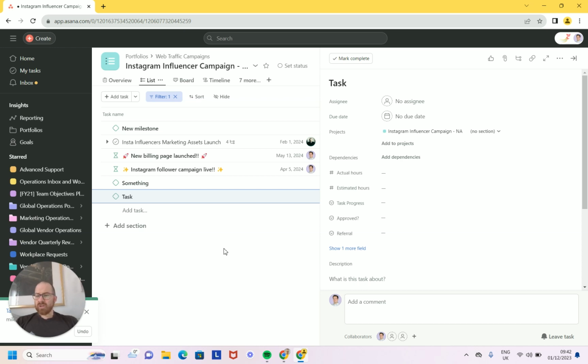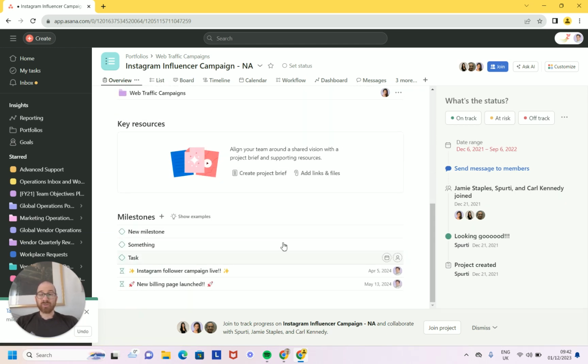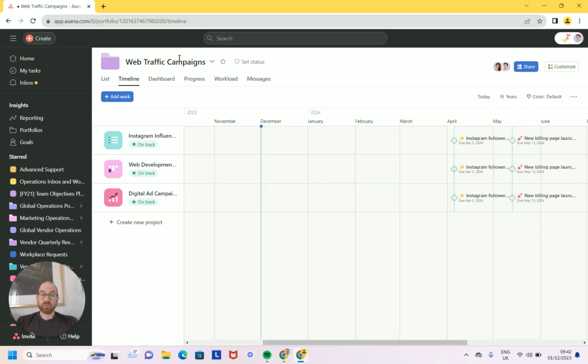Now, there's some things that you should know about milestones. Firstly, they all appear in a section on the front of the project, in the overview section, in a section called milestones. So it's a good way of seeing just those key events that need to take place along a project. They also appear in portfolios, which normal tasks don't.